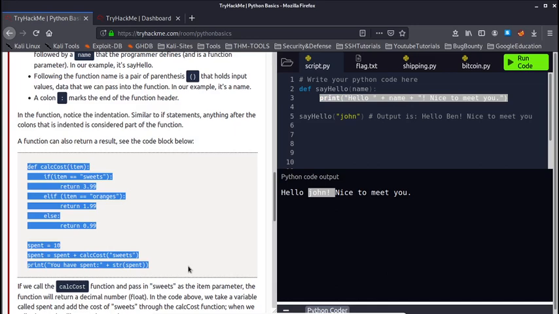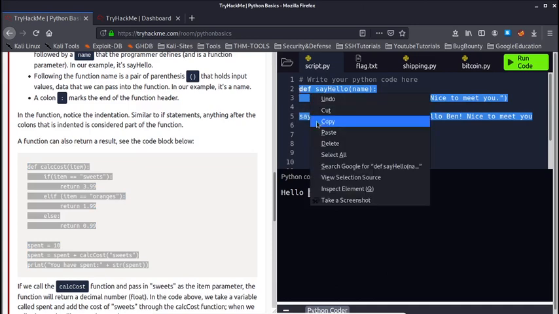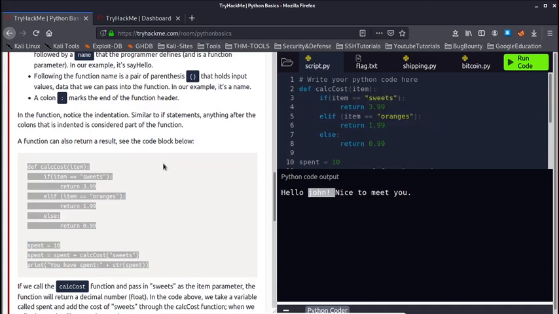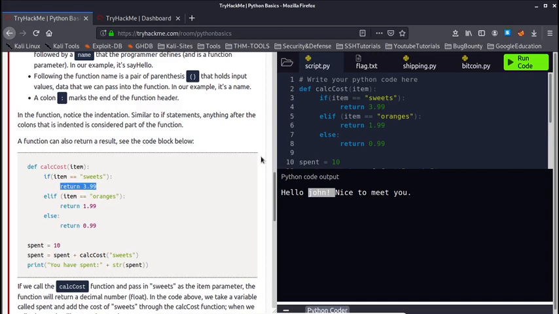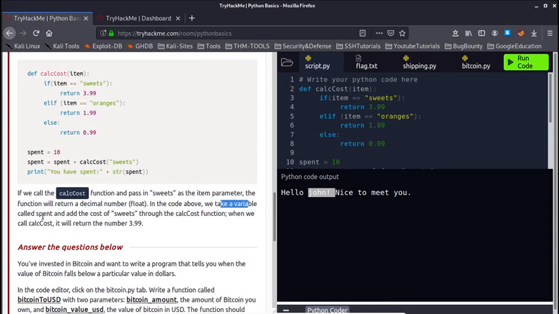So one key note about functions is that we know that we can input a value, and we can also return an output value. So similar with our example here, if we run a calc cost function and pass in sweets as the item parameter, the function will return a decimal number, a float. In the code above, we take a variable called spend and add the cost of sweets through the calc cost function. When we call calc cost, it will return the number 3.99.